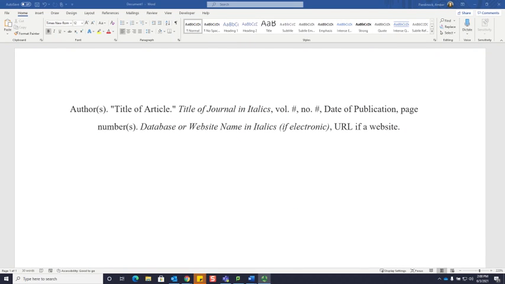Hi everyone! Let's talk about how to cite a journal article in MLA format. I have the citation for citing a journal here on my screen.